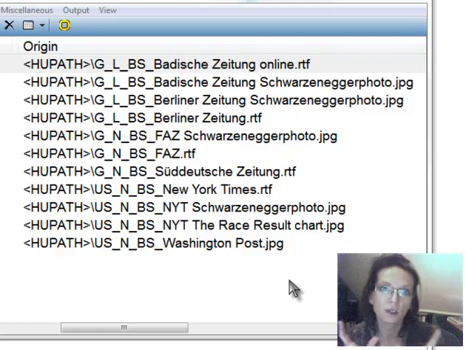Atlas exchanged this long path name with HU path. This means that now the location of the HU determines the path, so to speak. That's what HU path means.